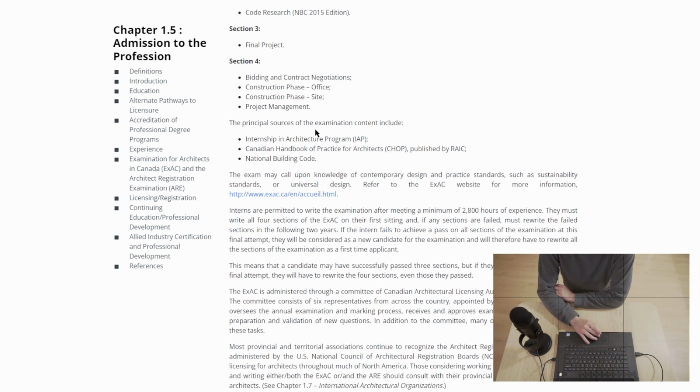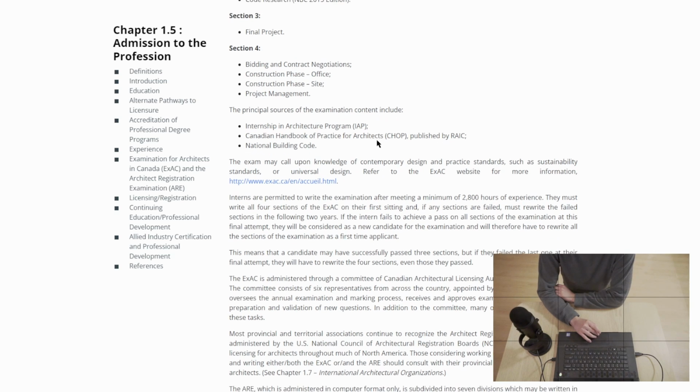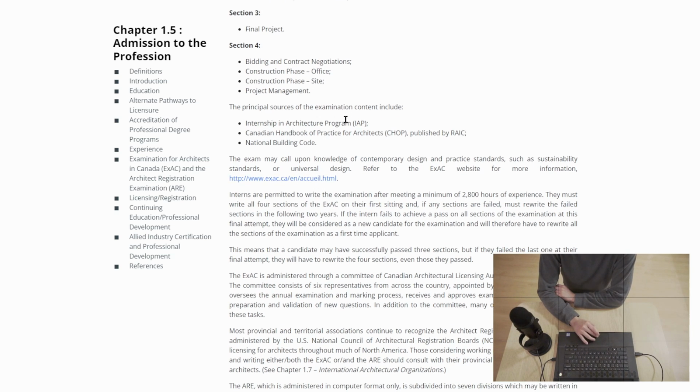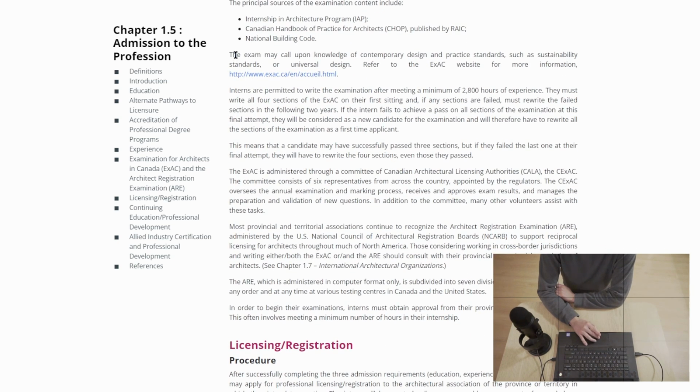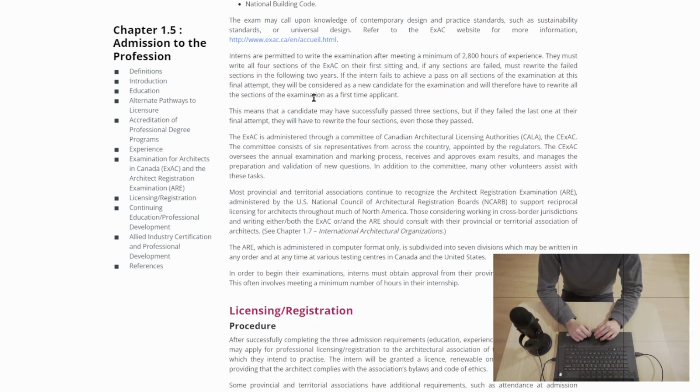The principal sources of the examination content include the Internship in Architecture program, the Canadian Handbook of Practice for Architects, published by the RAIC, and the National Building Code. The exam may call upon knowledge of contemporary design and practice standards such as sustainability standards or universal design. Refer to the ExAC website for more information.